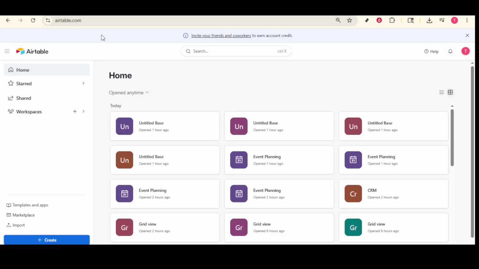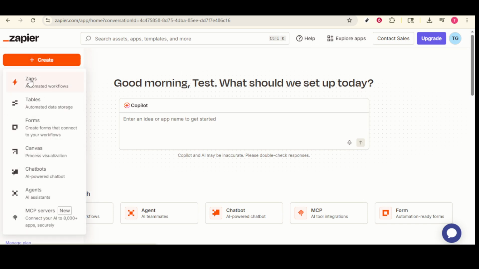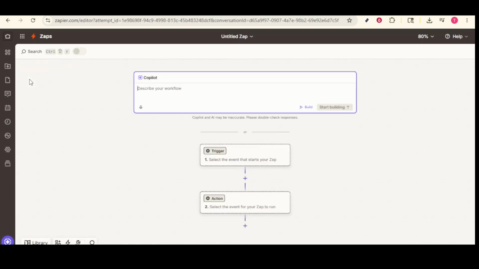In today's video, I'm going to teach you how to integrate Airtable with Asana using Zapier. This method is one of the easiest and most effective ways to connect these two powerful tools, streamlining your workflow and enhancing your productivity. Let's dive right in and guide you through the process step by step.